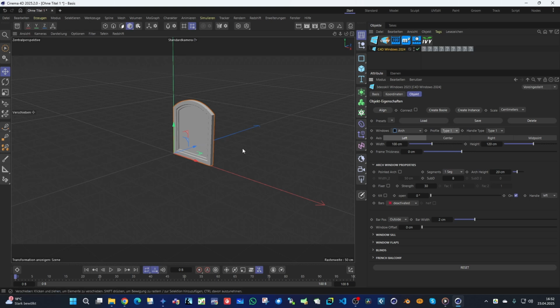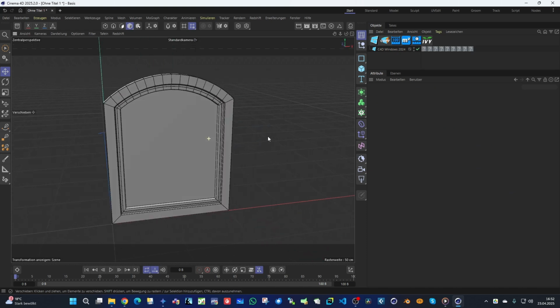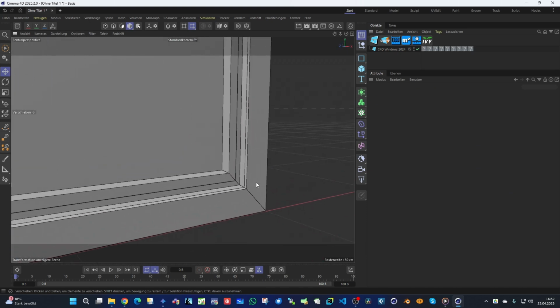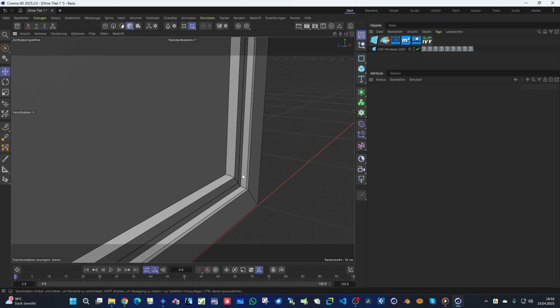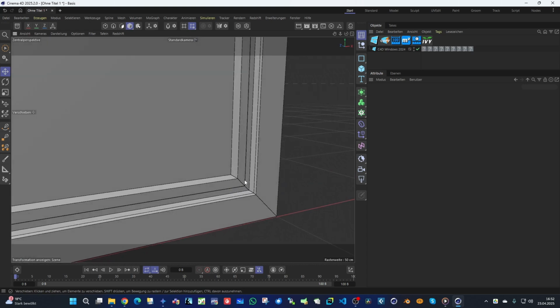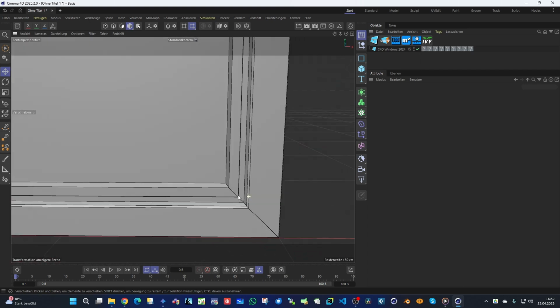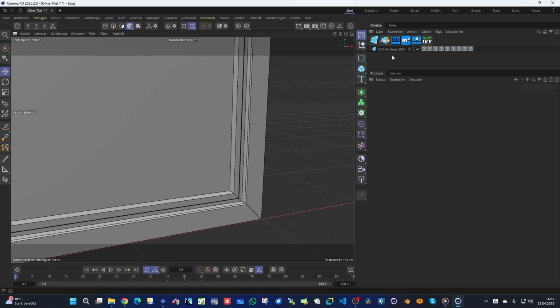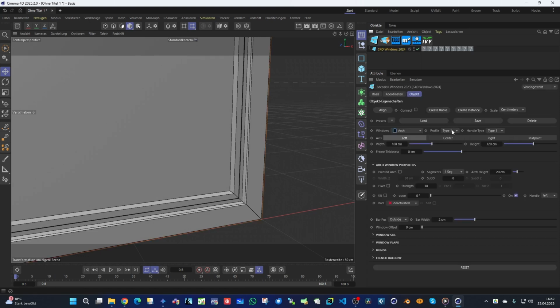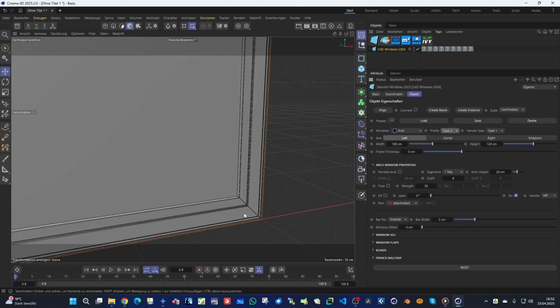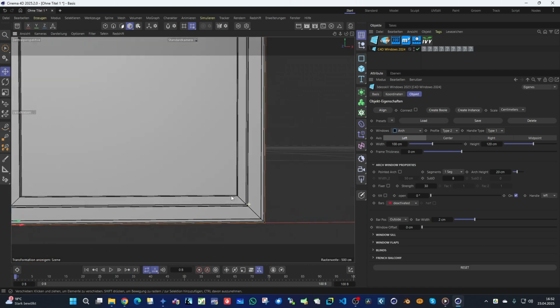At the moment, we have this default profile type. You can see the window pane is a little bit sunken into the frame, or it's inset into this frame. So this also covers a lot of window types. So this is the default window profile. And when you switch now to the second one, you can see it looks much different.